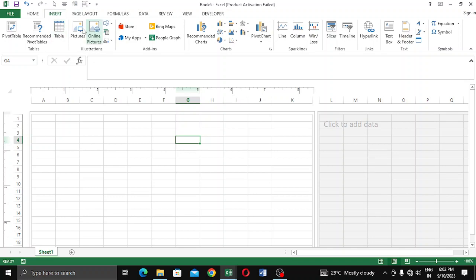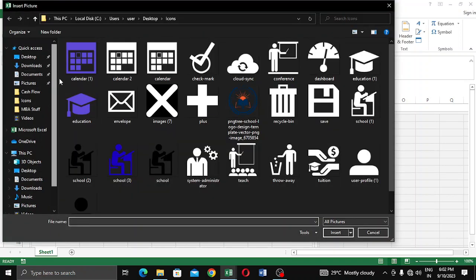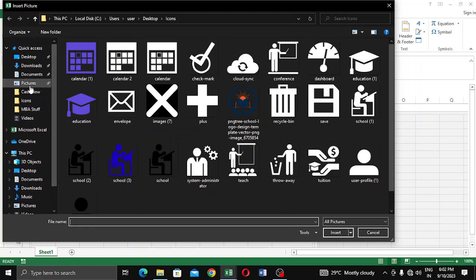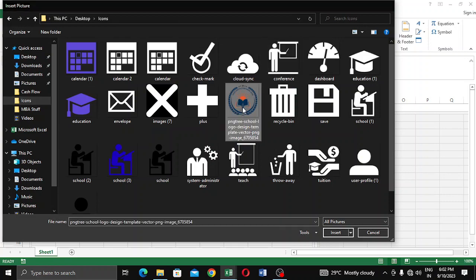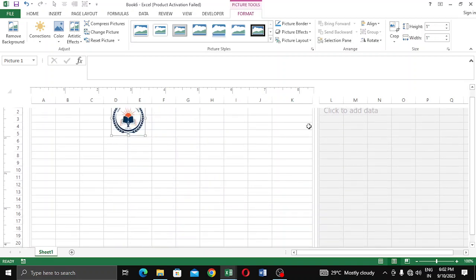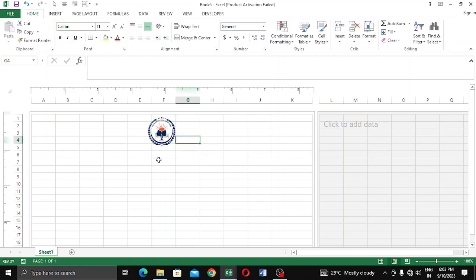You click on insert, you go to pictures, double click pictures. It will take you to your directory where you have your pictures on your computer. So mine is on the icon. That's what's opened already. So I select this logo. I got it from the internet for this tutorial. So I'll just shrink it to size. I want to centralize this, but I'm going to wait when I put in the text. Let me reduce it a bit.